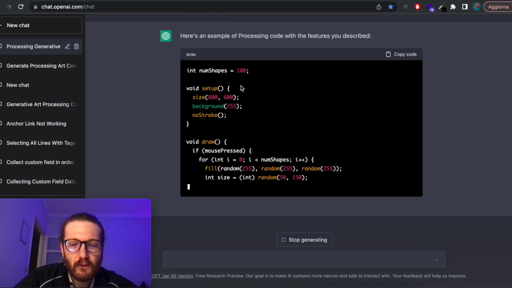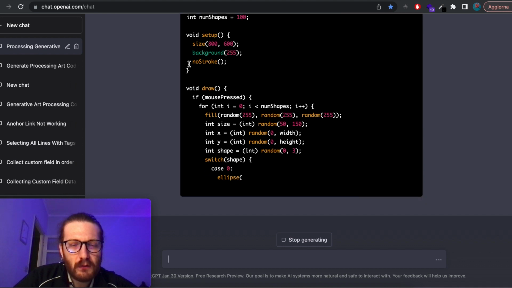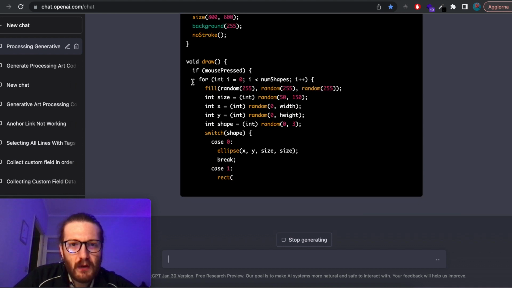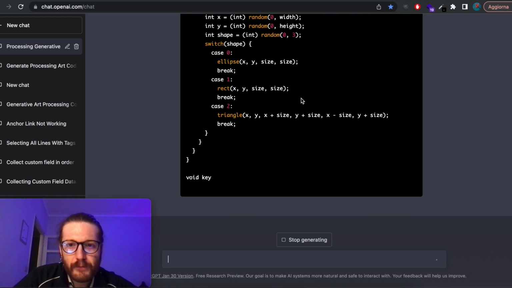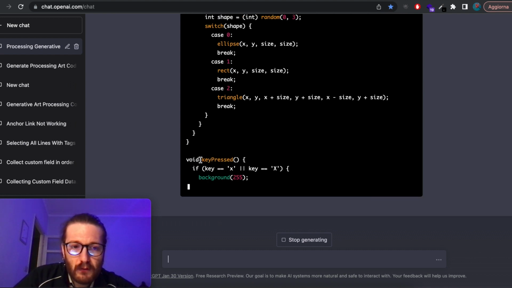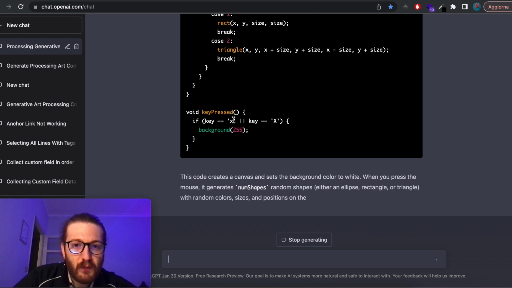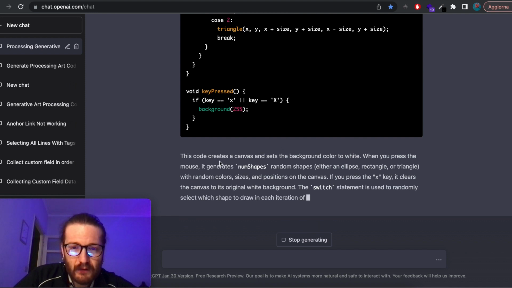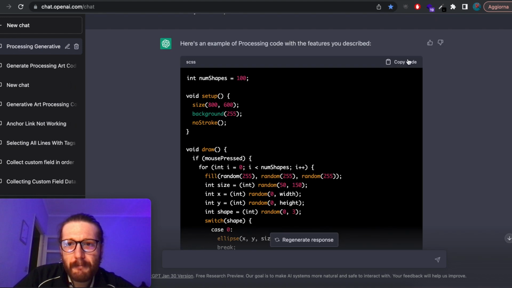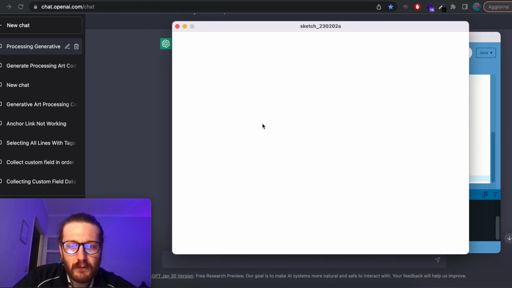Okay, so it started writing, setting the canvas size, the background color, no stroke for our shape, and an if statement. So if mouse pressed, this will happen. Okay, now it's adding the X key feature. If I press X, my board will be cleared. And it's explaining to us what each line does. So let's copy this code and run it on our Processing editor.